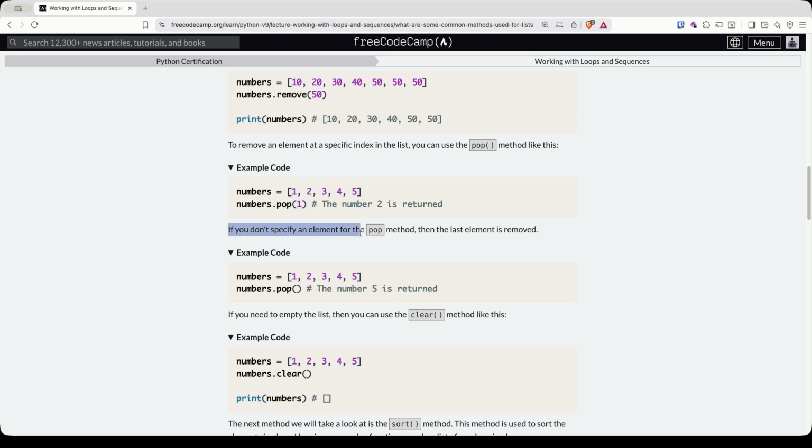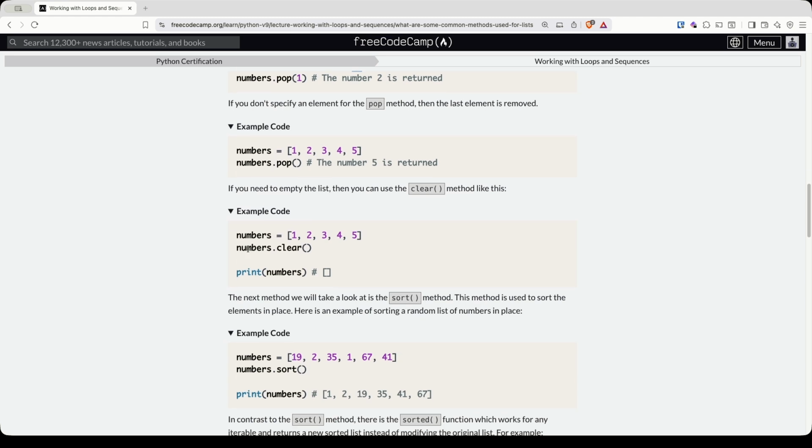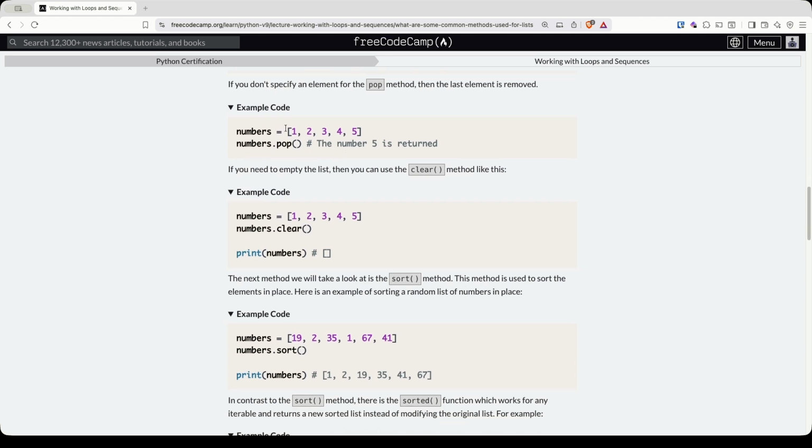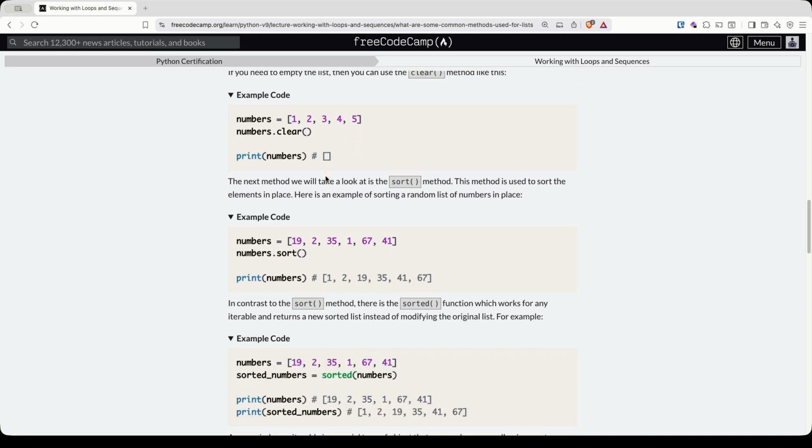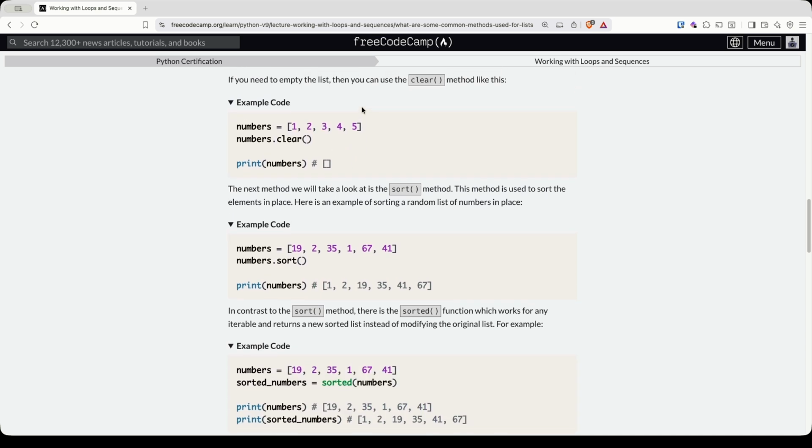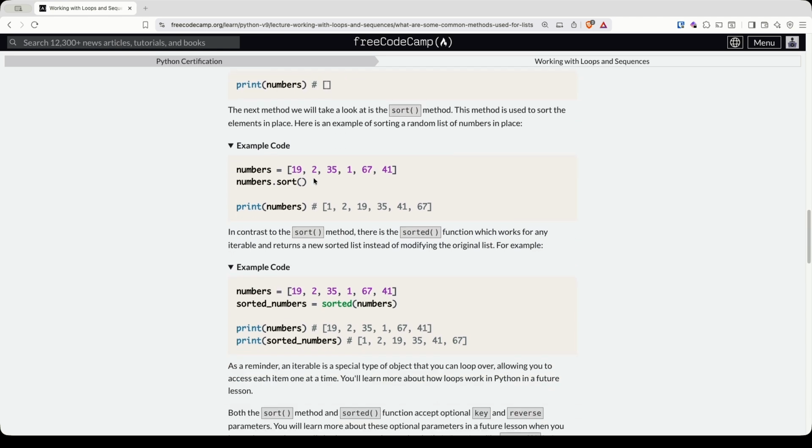If you don't specify an element for the pop method, then the last element is removed. So it would have removed the 5. There we go. 1, 2, 5, pop. The number 5 is returned. If you need an empty list, then you can use the clear method like this. So you have a list, numbers.clear, and you now have an empty list.